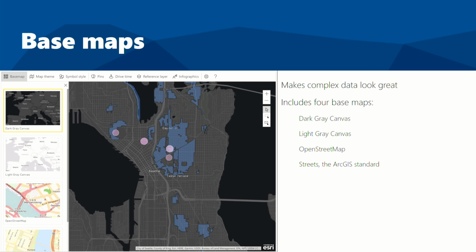Our default map that we create, or the default base map that we use, is the light gray canvas, and that one is really meant to just fade into the background and kind of let your data shine. It will provide some reference, it will let you know where places are, just to get your bearings, but it's really meant for your data to really be the star of the show.